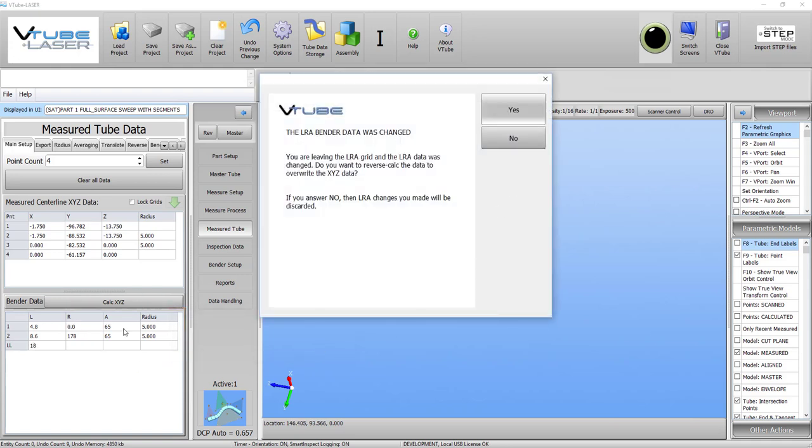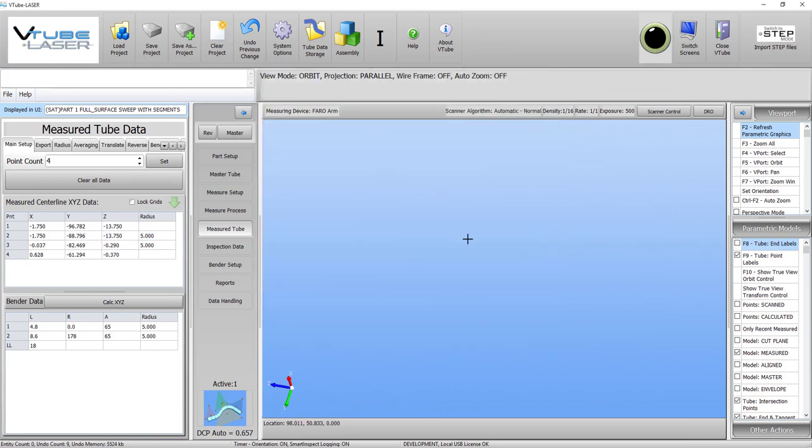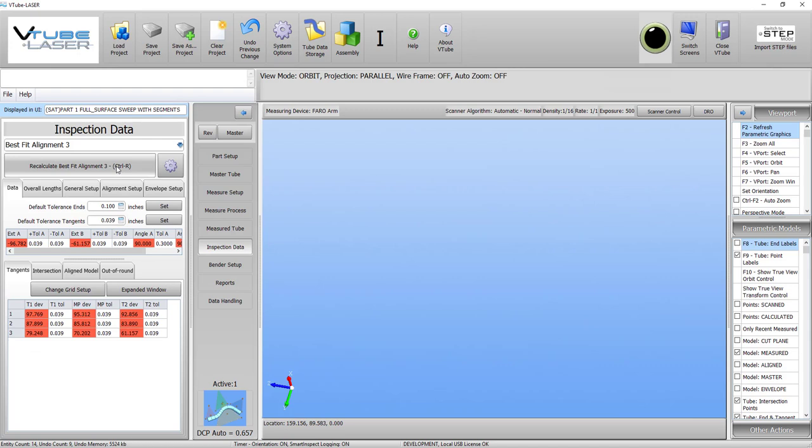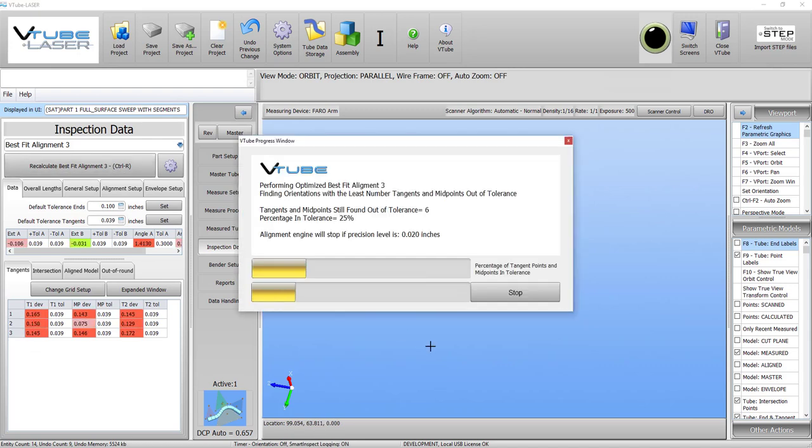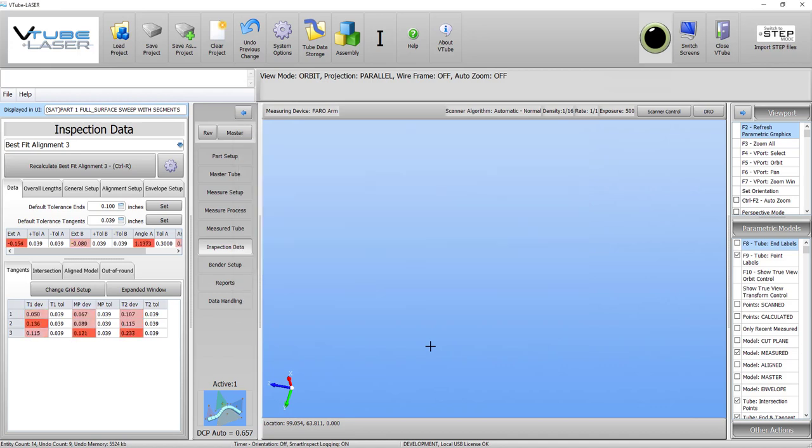We're going to reverse calculate that by just moving out of that grid. And then what I'm going to do is perform an alignment, just because I need to do what I would do if I had measured this part. So I measured the part, brought it back over to the measuring center, and now we're going to align the measured data. And you can see that the pink tube is the measured aligned, and it's out of our tolerance.